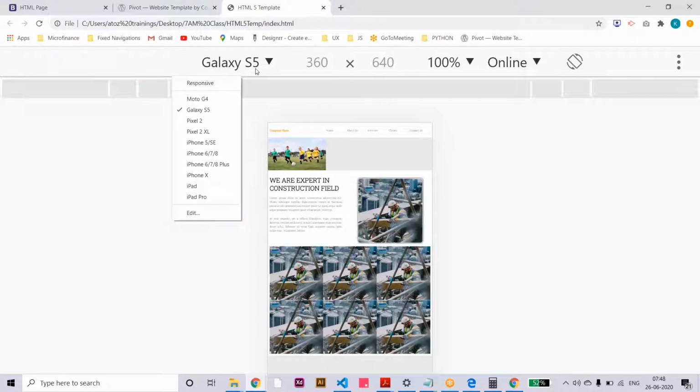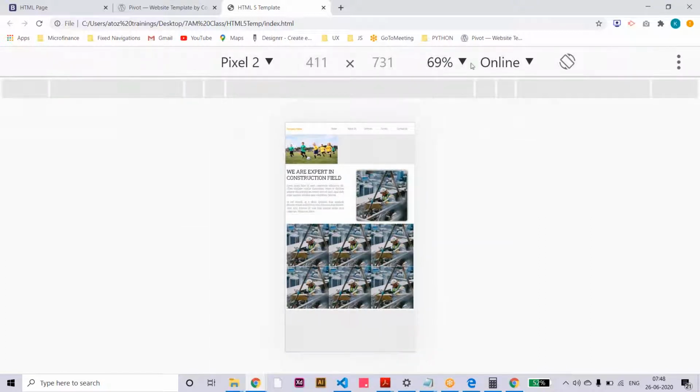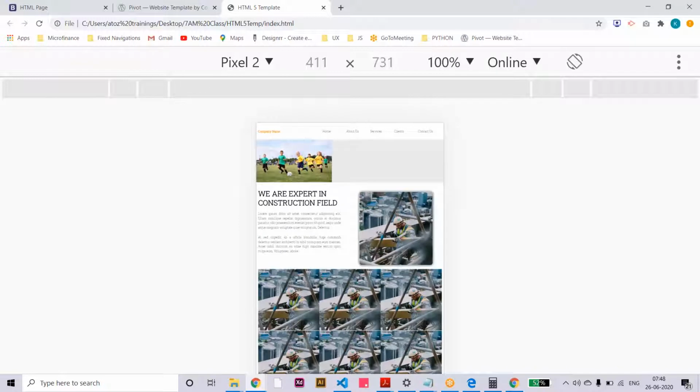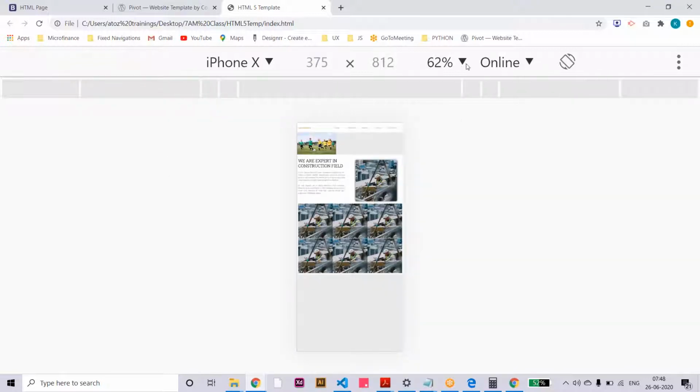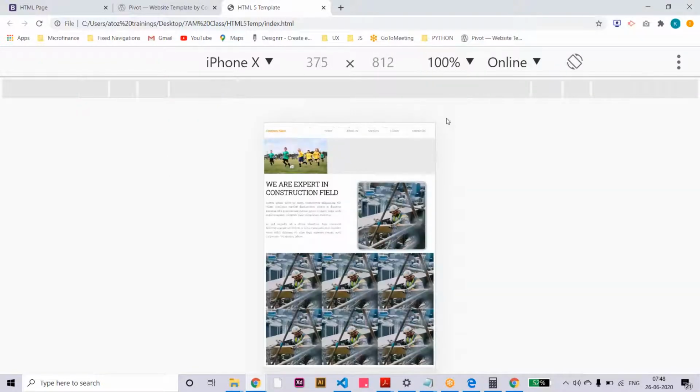This is the default one, Galaxy S5, but the basic feature of a smart mobile. Suppose you want to choose Pixel 2, the Google Pixel device. Let's say 100%. See now, the Google Pixel is also not working. Any other device won't work because there is no responsiveness. So we need to apply responsiveness with CSS media queries.